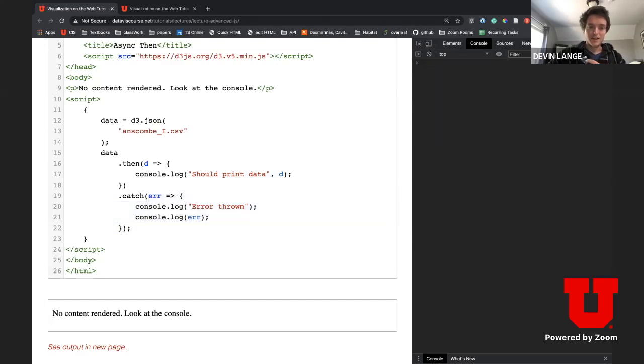And in this case, we can see that the error actually is thrown, and it's because there's an unexpected token in JSON at position 0, which if we look back here, we're calling d3.json on a CSV file. So D3 is throwing an error because it's not matching the type of file format and the content that it's expecting.